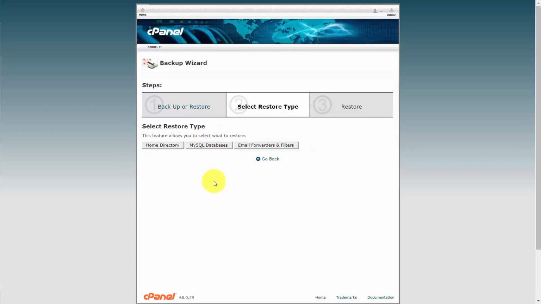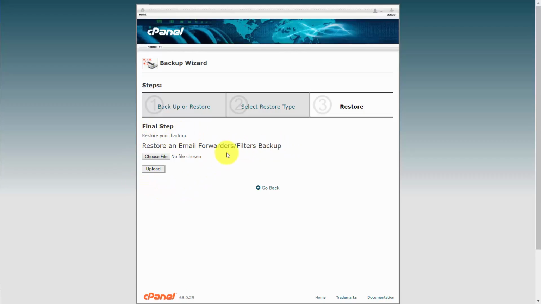We'll be going through the same process, and when we get ready, we'll need to pick up the files from our hard drive. For example, if we click the Restore Email Forwarders Filters backup, we'll need to have a previous backup that we have downloaded from our server that we can then upload to our server. Once again, if you're going to undertake this process, you'll want to make sure that this is something your host does not do or will not do for you, and that this is actually going to work given your configuration with the host.